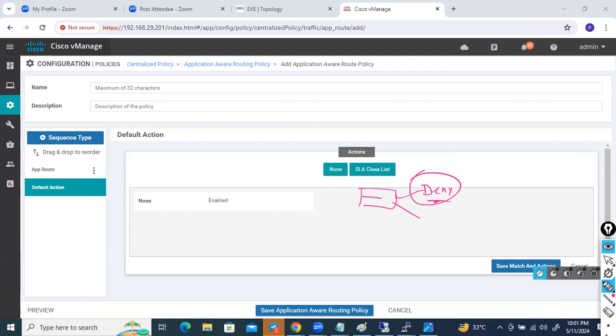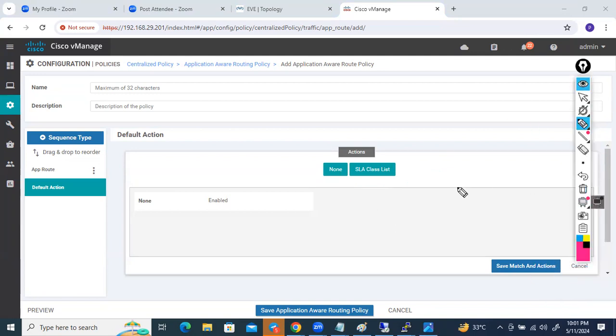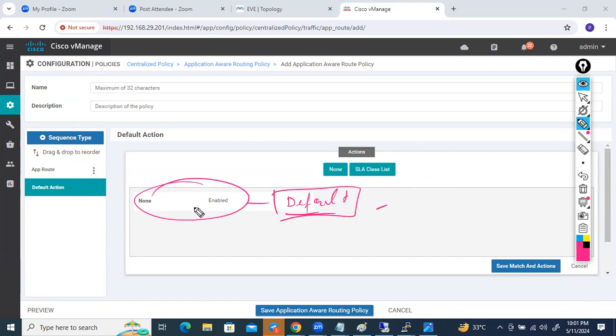So what is my purpose here now? Default action should be enabled. Default action should be enabled means what? For rest all the traffic, it should take the default action. You are getting the point? Can you explain me one more time, once?